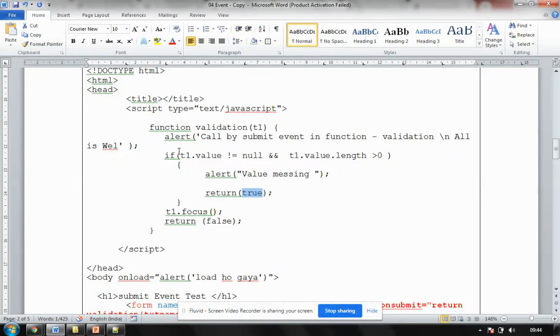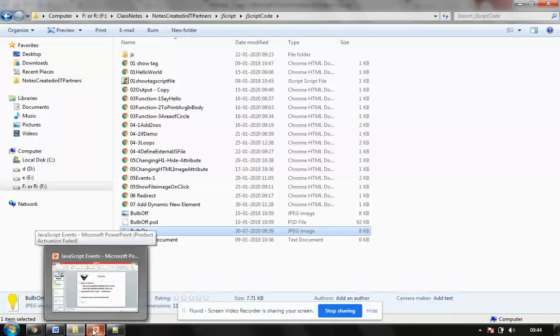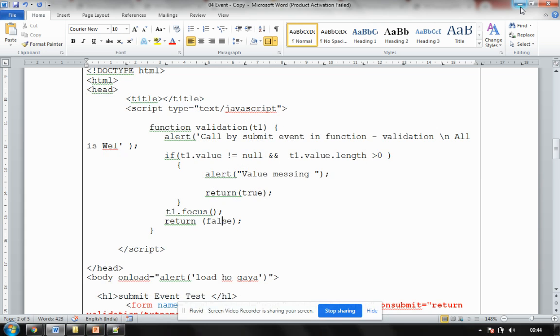Fine. Then there is a command which is called focus. Focus is what? I position my cursor back there and I return false. So when I return false, my execution stops. My page is not submitted. It's very important. So let's check out this example. I'll be calling this as an event. So basically, I would like to go to my lecture folder then.